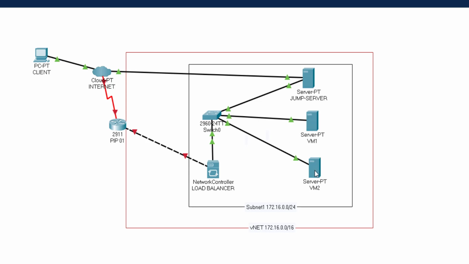but the servers wouldn't have a public IP address. They will have private IP addresses, and all of this will be in subnet 1, which is going to be 172.16.0.0/24, and they will also be in a virtual network, which is 172.16.0.0/16. And the load balancer would be able to have access to the internet, and from there it would be able to grant access to the virtual machines, that's the virtual servers. Let's just see how to create this setup.